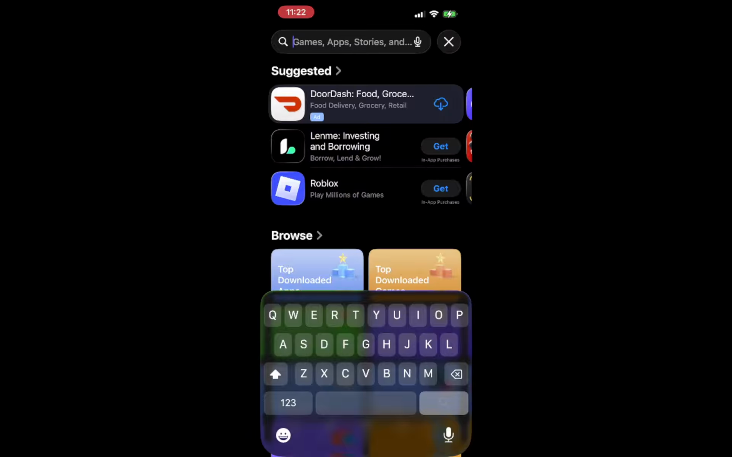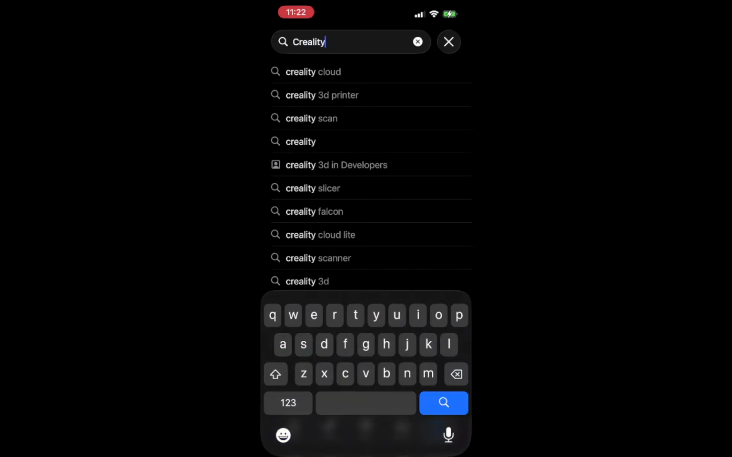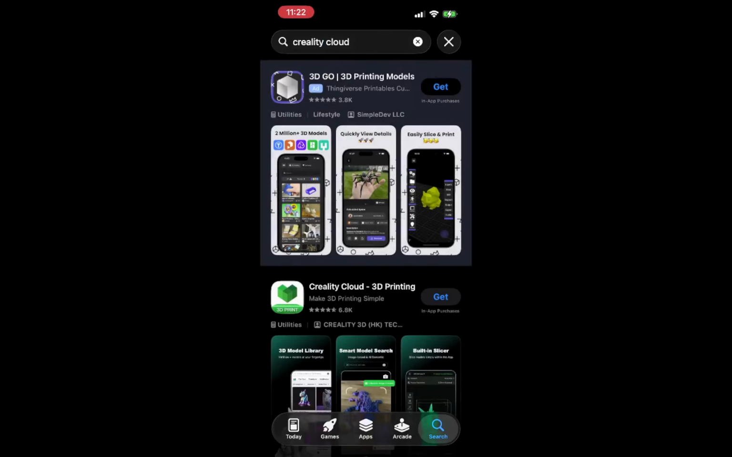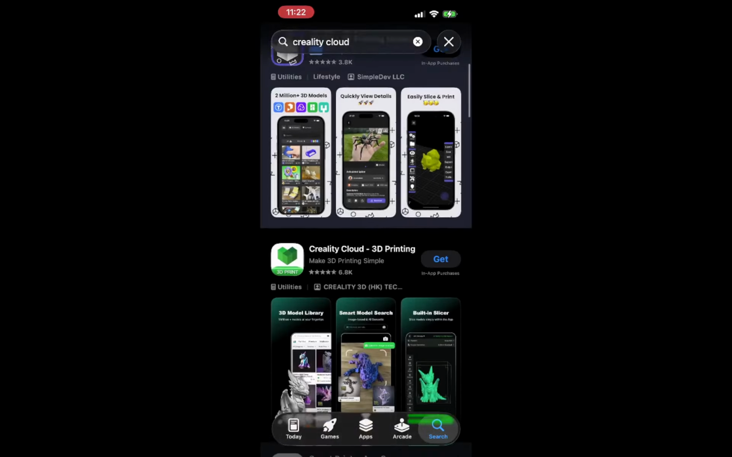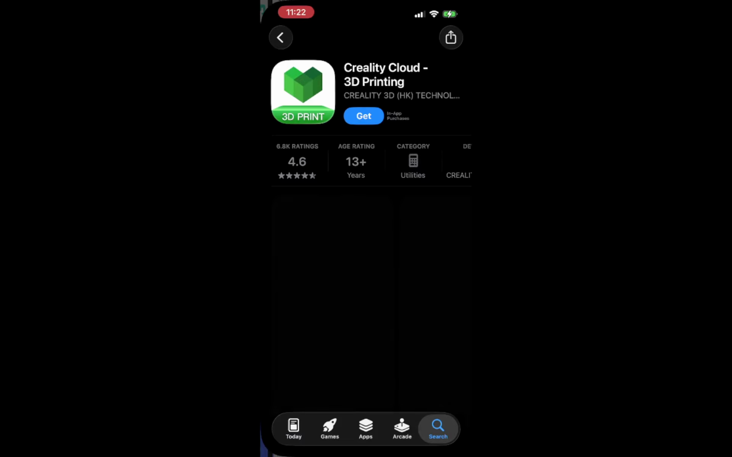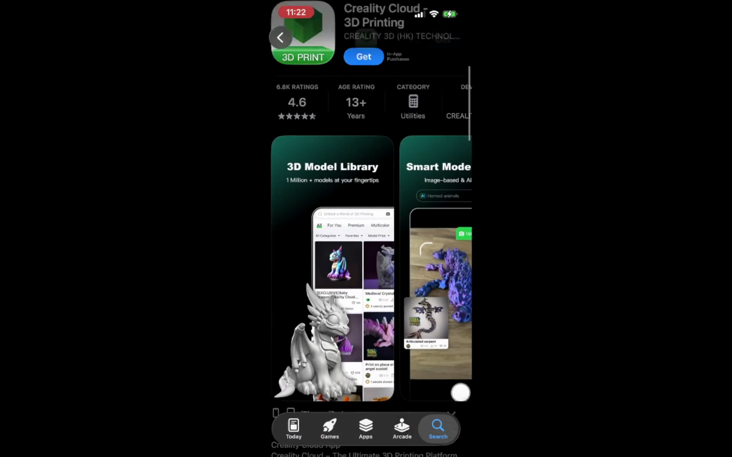Now, in the search bar, type Creality Cloud /us 3D printing. As you type, suggestions may pop up. You want to ensure you select the correct app. This is important because there are many similar applications, and you want the one developed by Creality. This particular app is designed specifically for 3D printing, making it an essential tool for your printing needs.